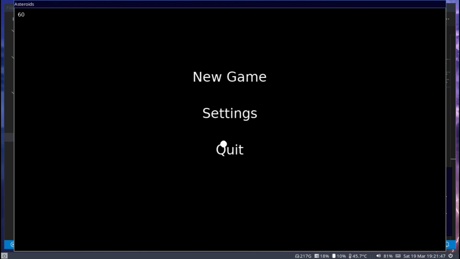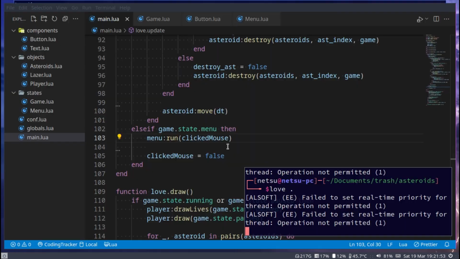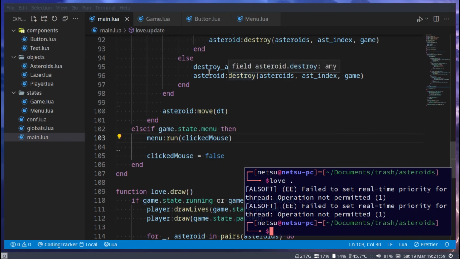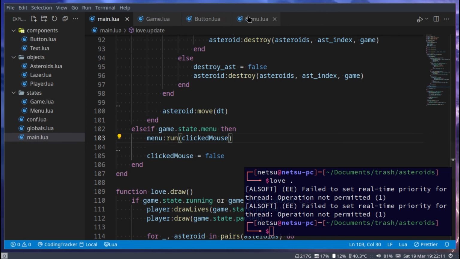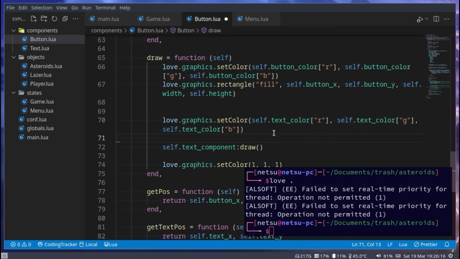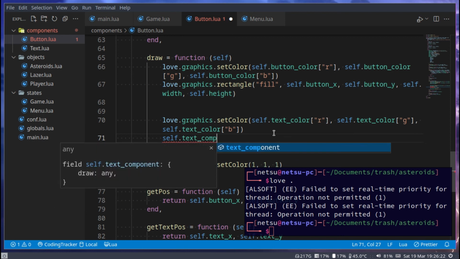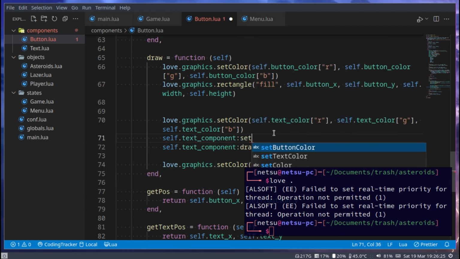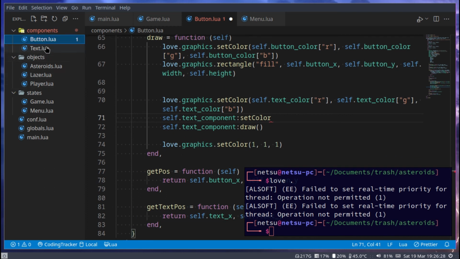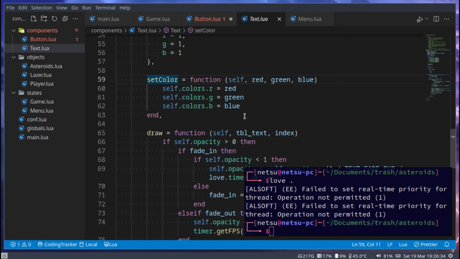However, if we hover over it, we're not getting anything yet, so something might still be wrong. However, the buttons work. So if you go here, click quit, it works. If you go here, you say new game, it starts a new game. So the buttons work. However, the color is not changing yet. And right here, where we have this love graphics set color, this should actually be self.text component colon set color. Which if we were to go to the text component here, it has a function called set color, where it sets the color for us as well.